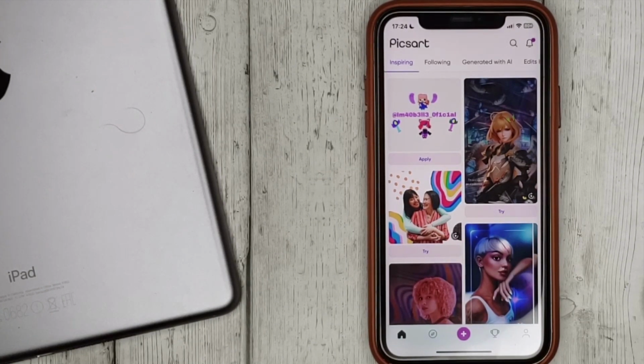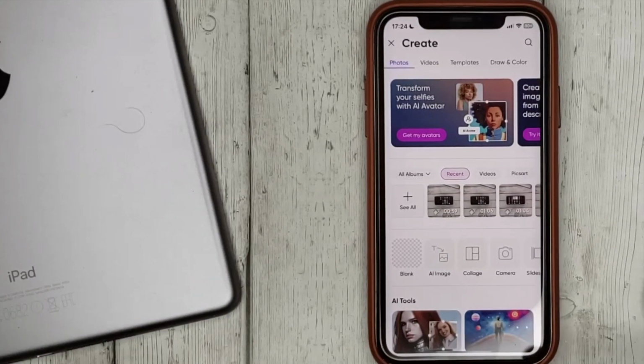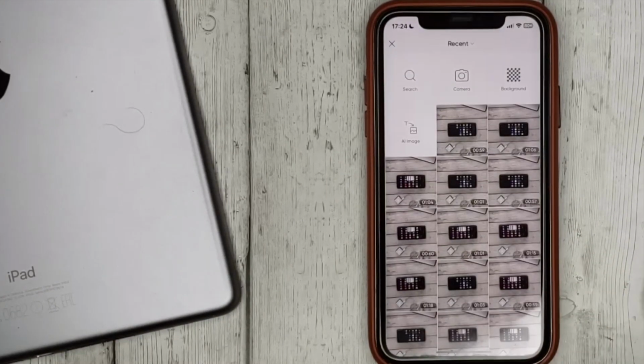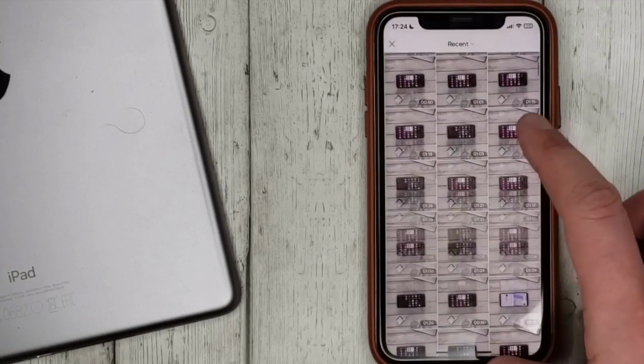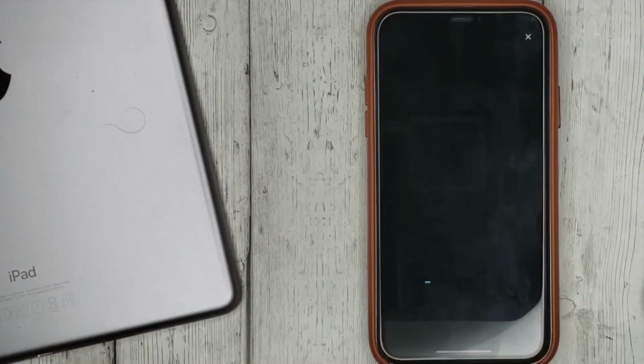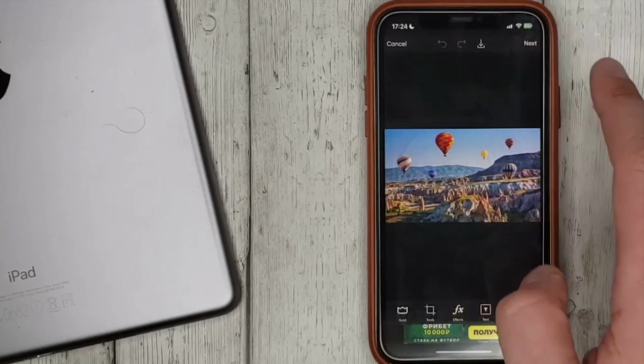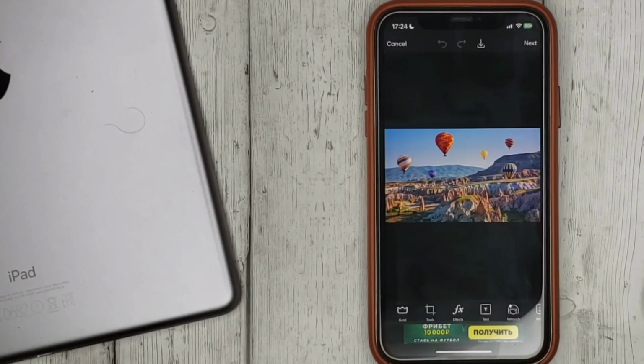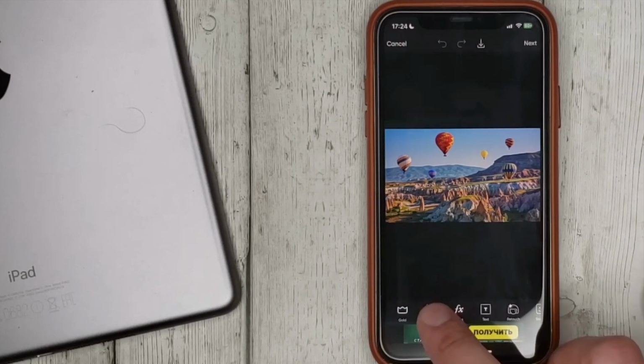Start the application, click on the create button, select the photo where we will clone the object. Then in the tab Tools, select Clone.